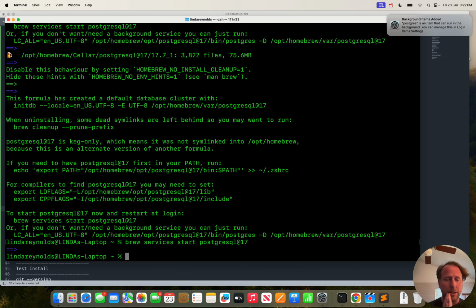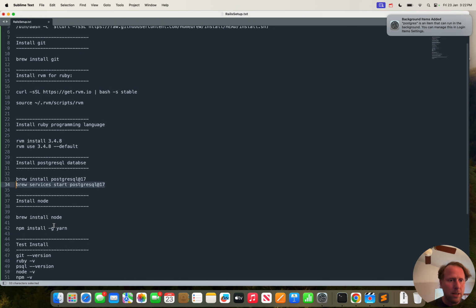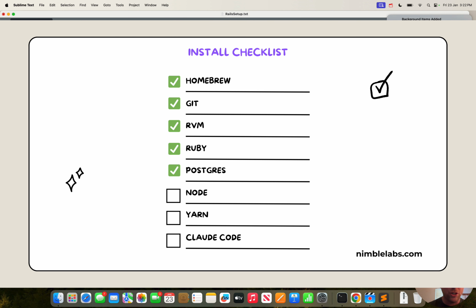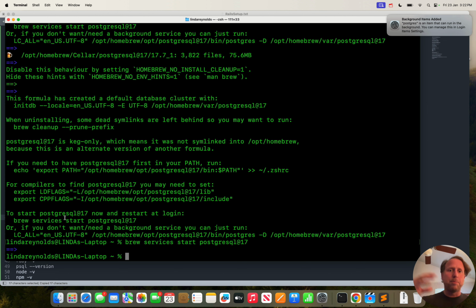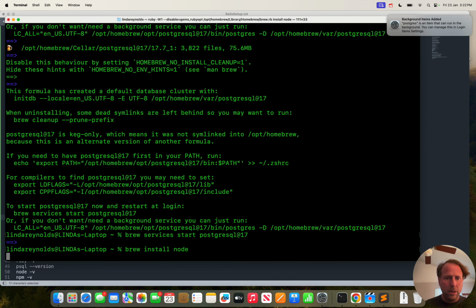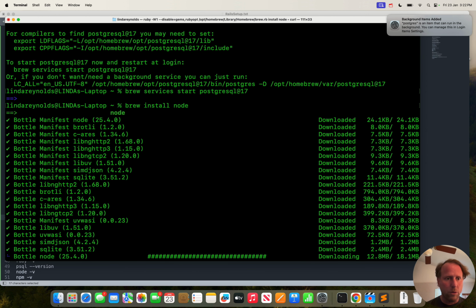So this is great. And again, all of these commands that we're running, they'll be available in the show notes for this video. So you're not going to remember all this stuff from the video. I'll make it easy for you to get access to all this. So this is great. Next thing we're going to do is install Node. Now Node is what Claude Code is built in, JavaScript and Node. So Node, we'll install that real quick using Homebrew as well.